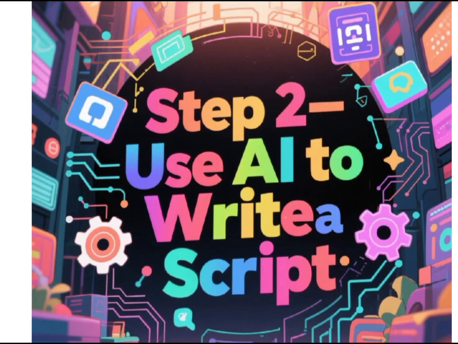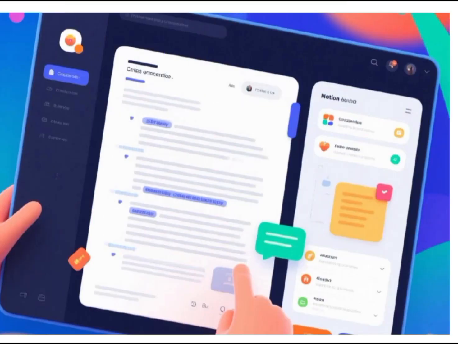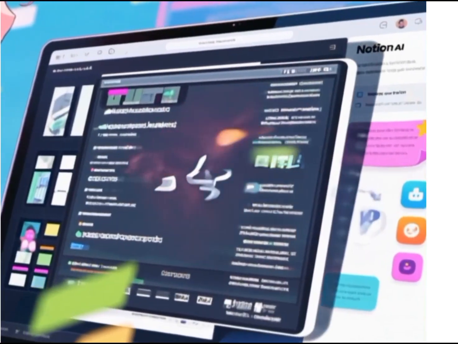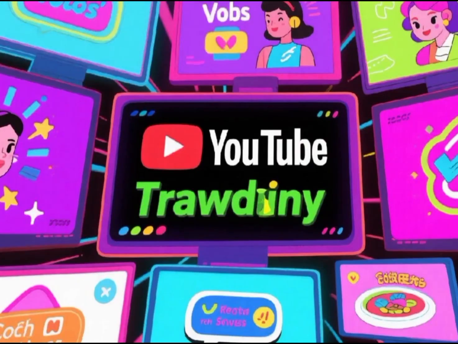Step 2. Use ChatGPT or Notion AI to write your script. Just type something like, "Write a YouTube script about top 5 productivity hacks," and boom, your content is ready.